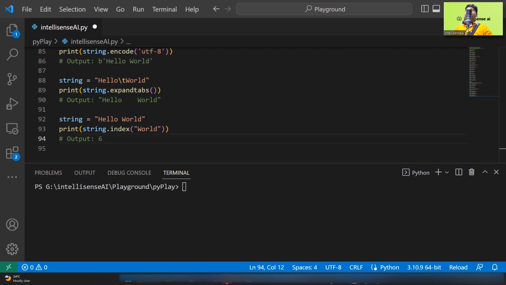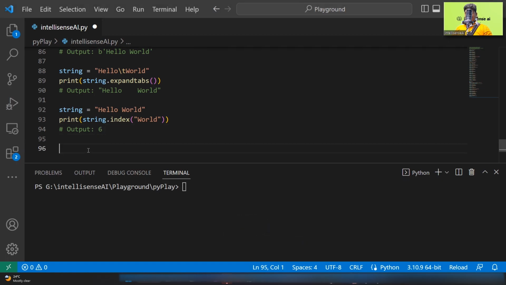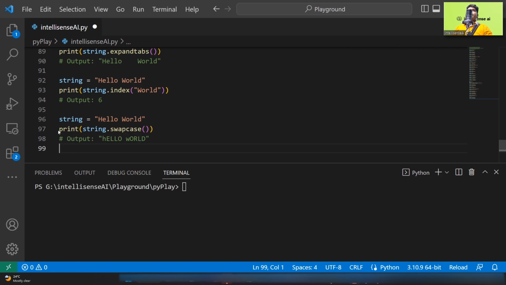And the next part is swapcase. This method returns a copy of the string with all uppercase characters converted to lowercase, and vice versa, right? So let me show. Okay, so if I run that, hello world is there, so it will be converted oppositely. If it is a capital letter, it will be converted to a small letter. If it's a small letter, it will be converted to a capital letter, same vice versa, right?